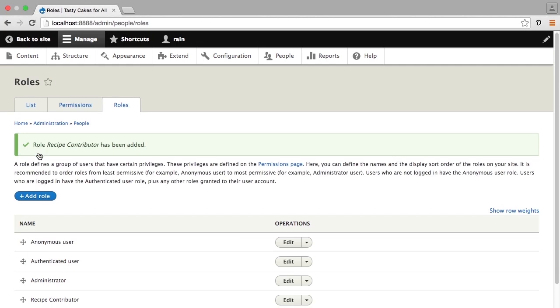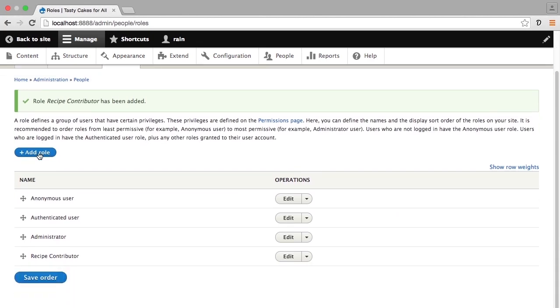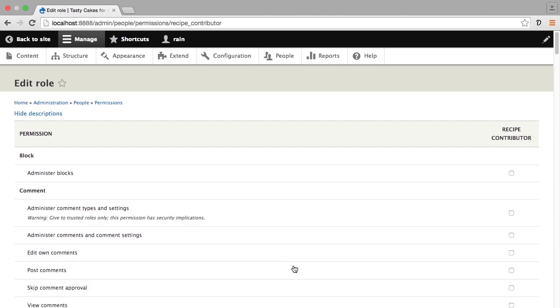And I'll scroll down now, and we can see Recipe Contributor exists as one of the roles on our site. In order for this role to be useful, we need to work with the permissions for the user role. We can do this in two places. We can do this under Operations. So we're going to go to the Recipe Contributor row here, click on the drop-down menu, and under Operations, we can choose Edit Permissions. This will show us all of the permissions available with only one category to which we can set those permissions, which is whether or not the permission is available to the Recipe Contributor role.